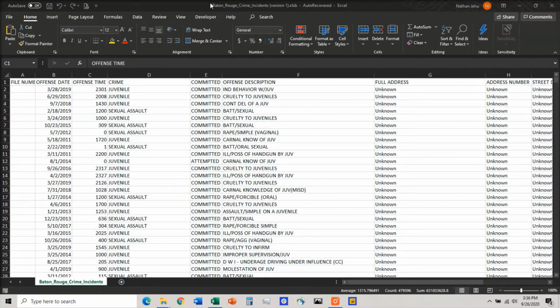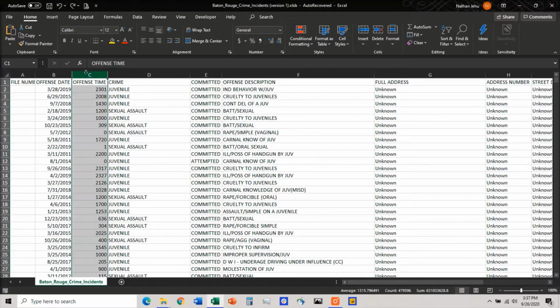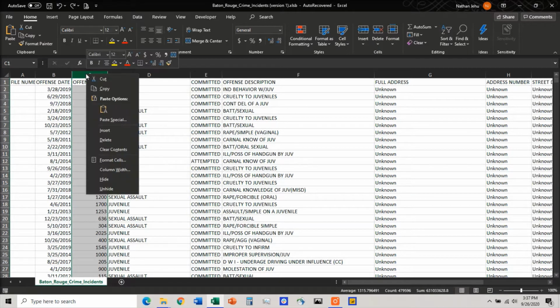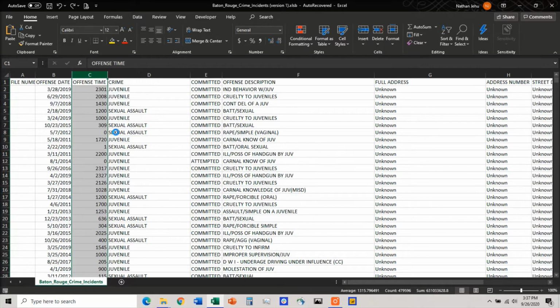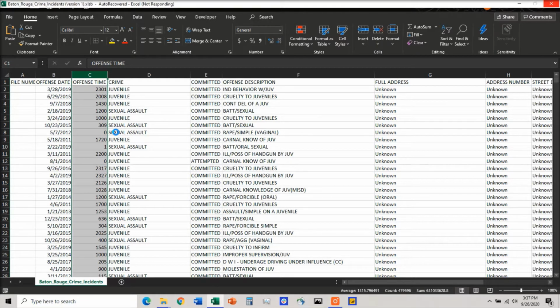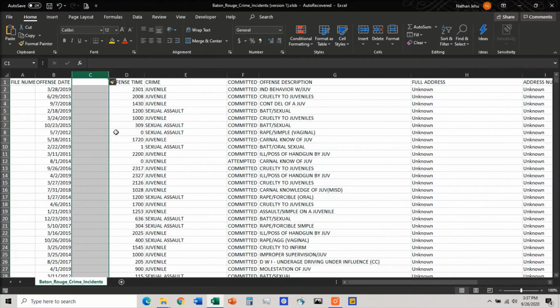Now that the full address column has its blanks replaced with "unknown," and the offense column that had all those numbers has been deleted, we're going to insert some blank cells so we can make some very specific date columns. To do that, go to offense time, click the column, right click, and go to insert. It may take a little time for it to appear, depending on the size of your workbook. So I will cut to when this is finished and I have 3 or 4 total.